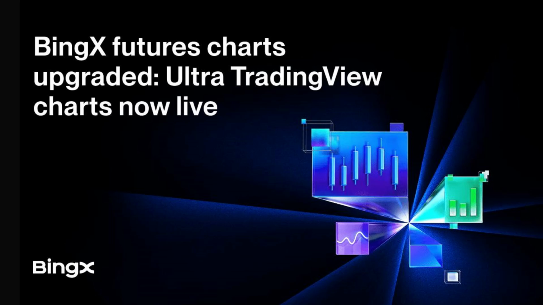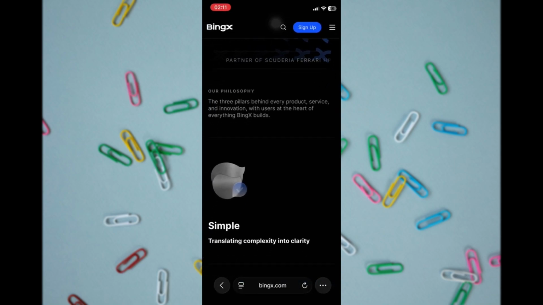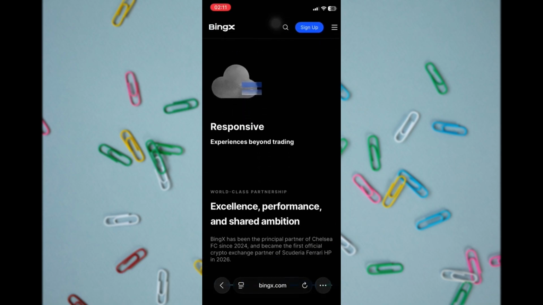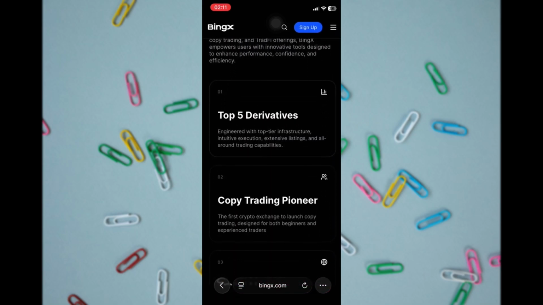Want to use BingX in your preferred language? Changing the app language in 2026 only takes a few taps and can make trading much easier to navigate. Open the BingX official website or launch the BingX app and sign into your account.